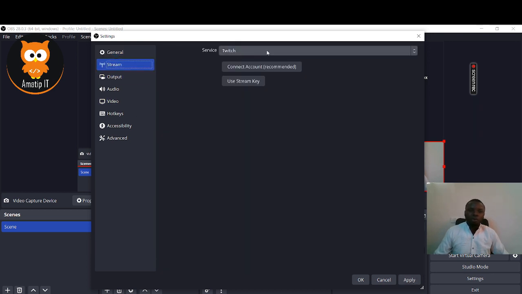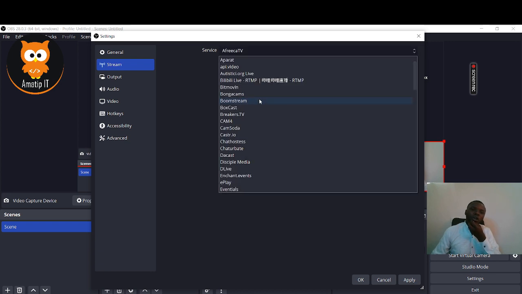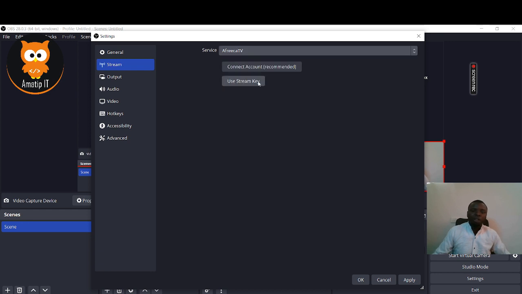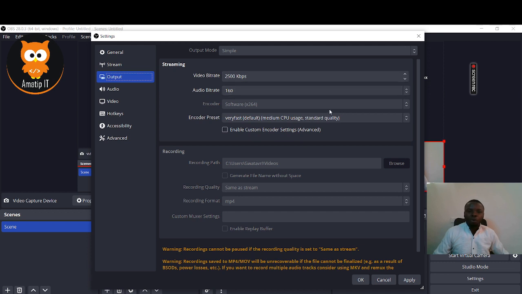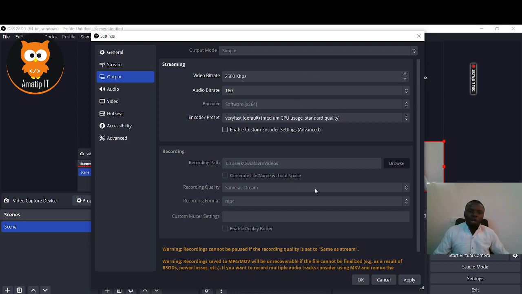Then the stream, if you want to stream, you can stream on different social media platforms like Twitter, YouTube, Facebook, anywhere. You can see, and you can select wherever you want to stream to. Then you might need your stream live key to put there. Then the output, you can also set the type of output you want. If you want MP4, whatever, you can set all the parameters you want here. But the video is already on record, so I'm not able to set it now.